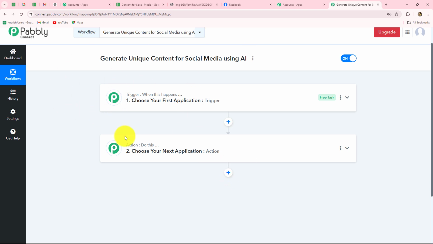Now let's suppose we are going to take Google Sheets in our trigger, and because we want to generate the content, let's suppose we are going to add OpenAI, that means ChatGPT, in our next action step. So here we can clearly see that action is following what the trigger commands, because when the trigger happens, that means when the title is added in our Google Sheets and we are receiving the response, then only the content is generated on that title, otherwise not. So after understanding the concept of trigger and action, let's start creating this workflow step by step.